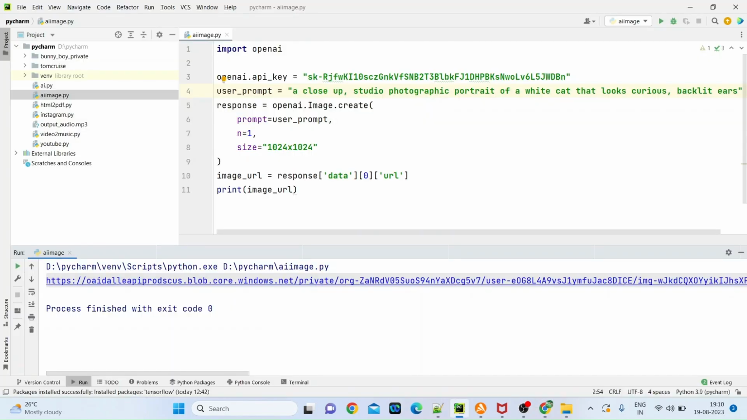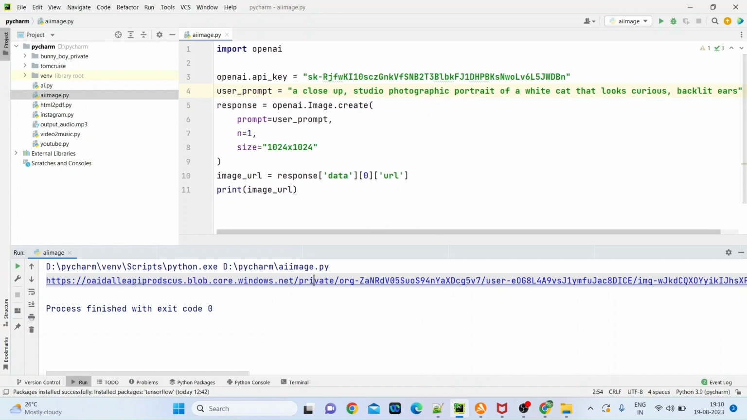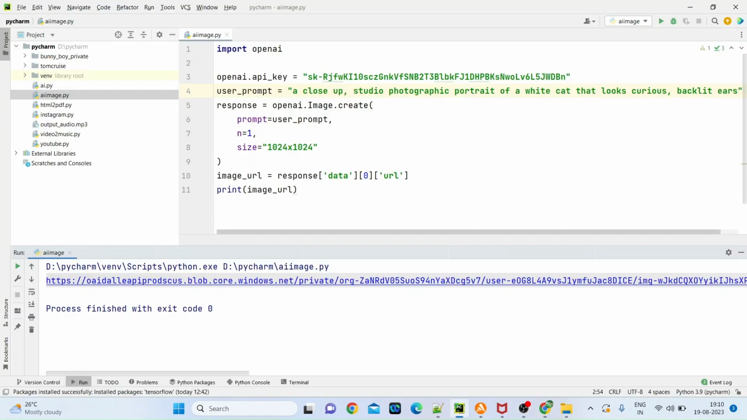If you see here, a close-up studio photographic portrait of a white cat that looks curious, backlit. So this is the description of a cat which I have given in that prompt. It's like 92, 90% it came like that. So let me check with another prompt also.